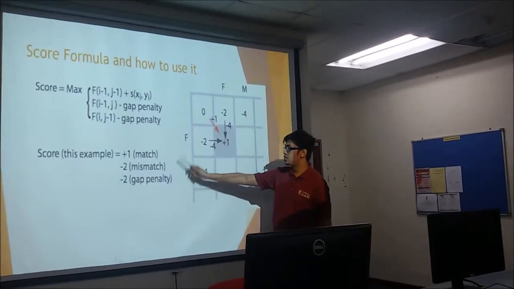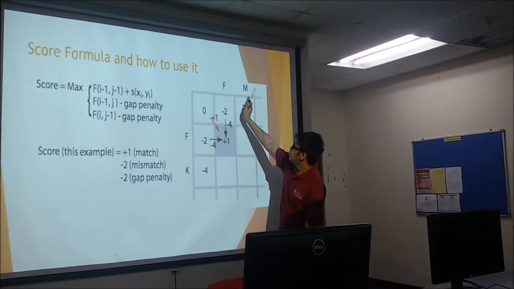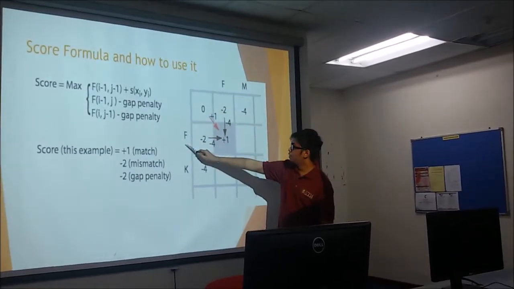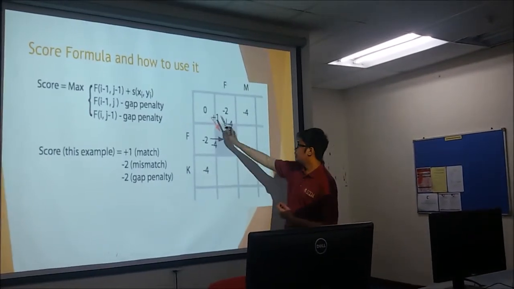Or -2 based on the match or mismatch. Like this one, the sequence over here is F and also F. So the diagonal is matched, F with F. If matched, we get +1.